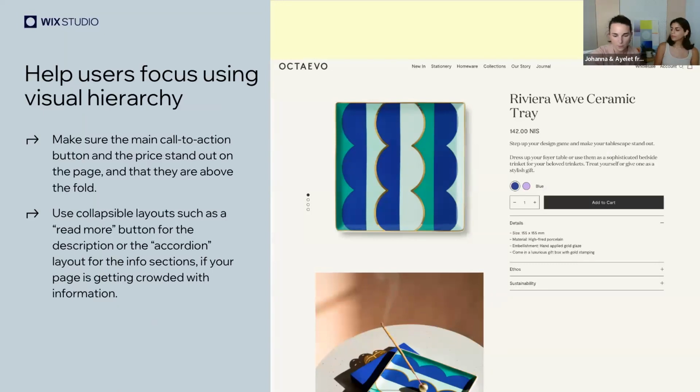This is more of a design tool to help users focus on the important elements on the page. In a product page, it's usually the price and the main CTA button. Choose one CTA button that you think is the most important for your product. It could be buy now, it could be add to cart, whatever you feel is right for your type of product. And make sure that they stand out on the page.